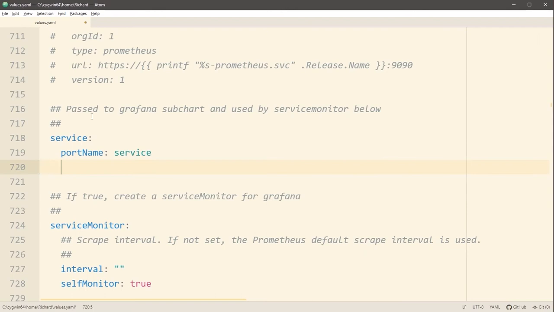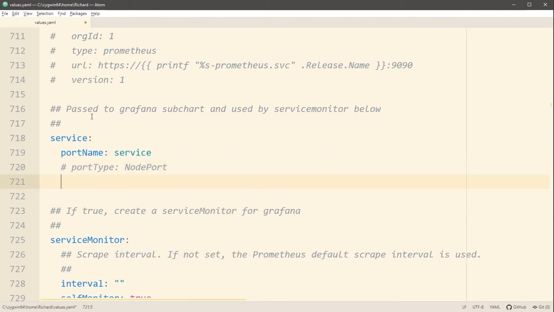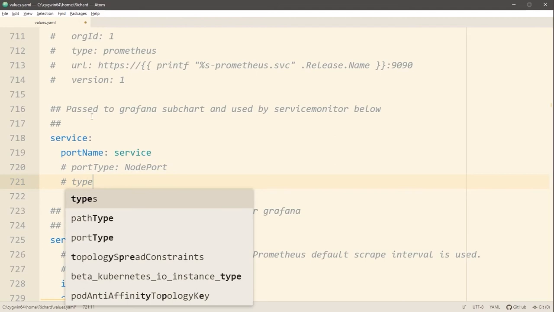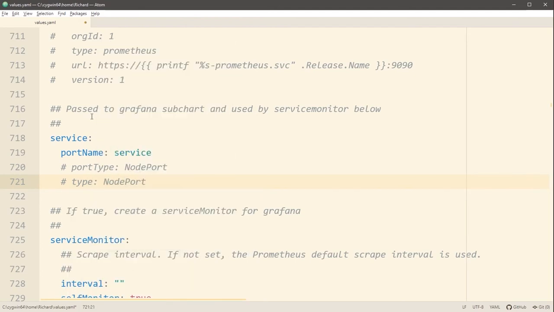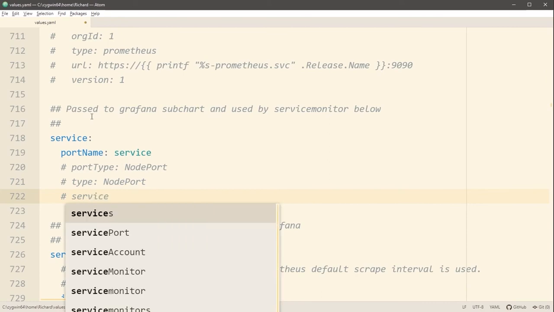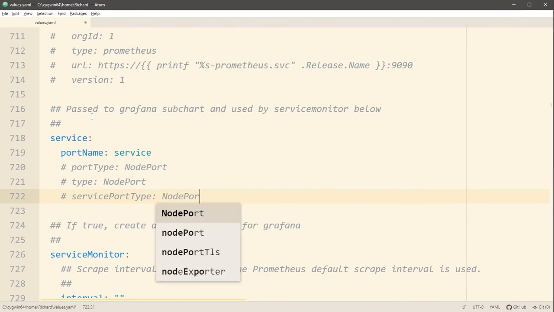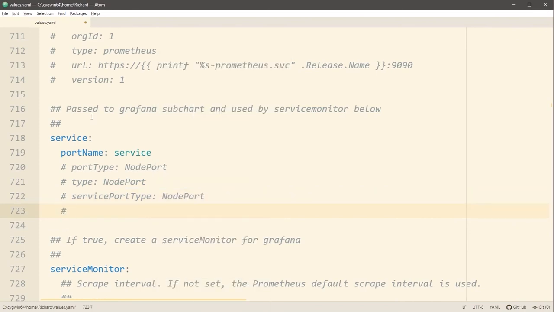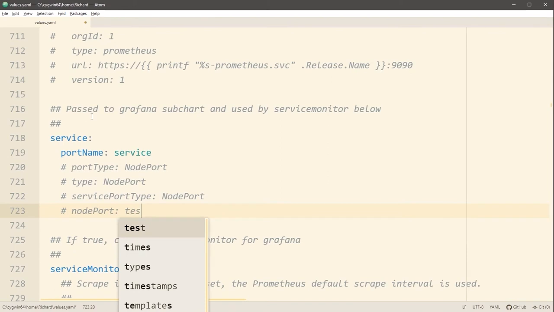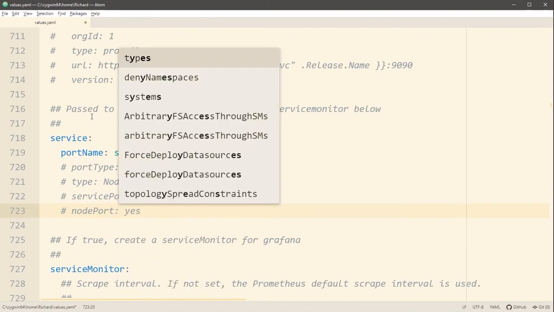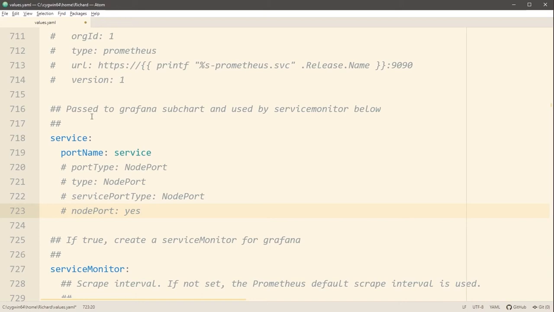It could be that the port type is configured using a port type field where we could plug in node ports. Or it could be that the developer of the chart has called it type. Or it could be service port type. Or it could be, and I hope you get the point here, something else. It could be they have a field called node port, and if we set the value to yes, then it will give us a node port instead. All of this is entirely the choice of the developer of the chart.